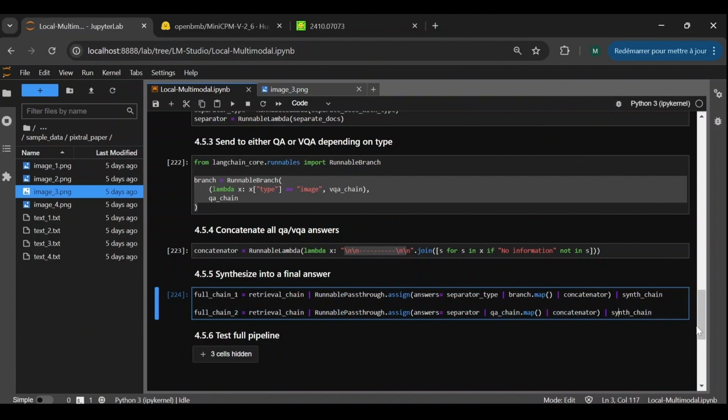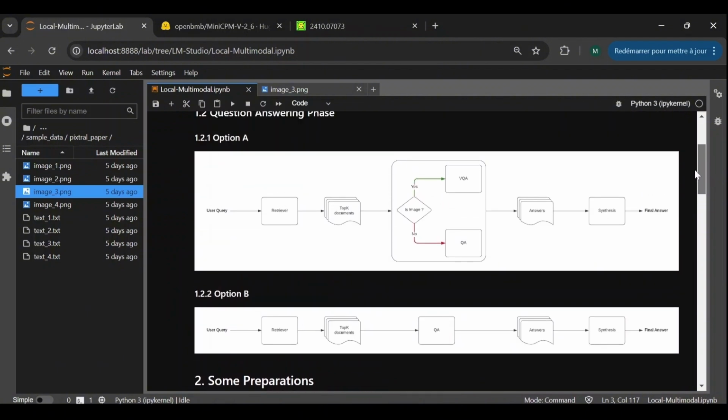chain. Now what you see here is the literal implementation of the charts we saw in the first episode. From the retrieval to the splitting and branching into QA or VQA, processing in parallel and concatenating, to the final synthesis step. And the same goes for the second pipeline, with the crucial difference that we perform textual QA on the descriptions of images instead of performing visual QA on the raw images.